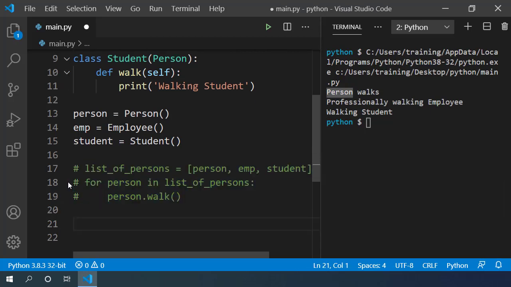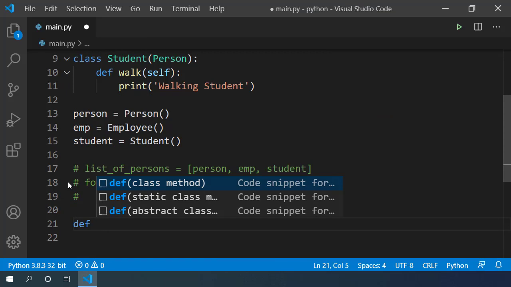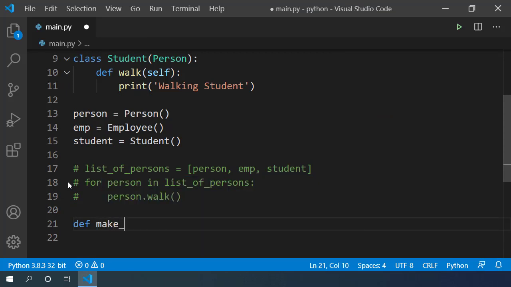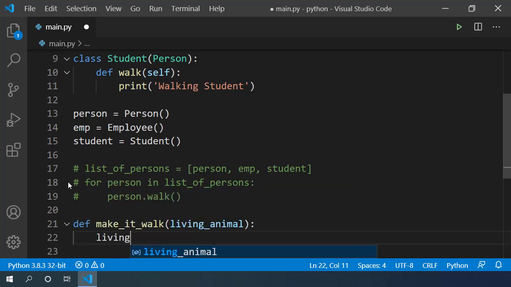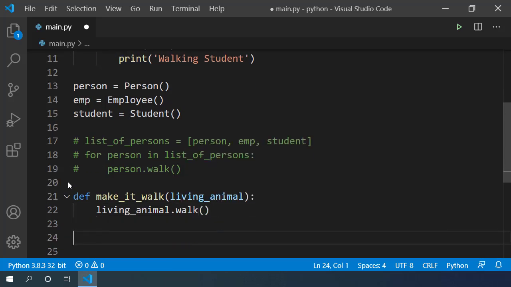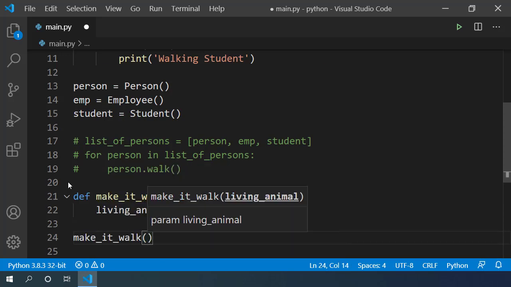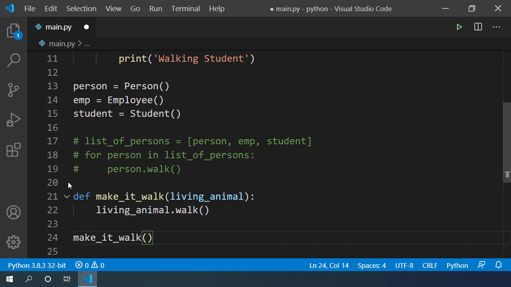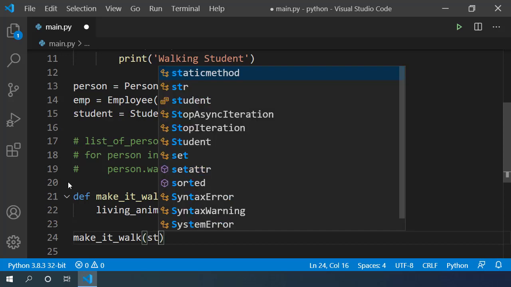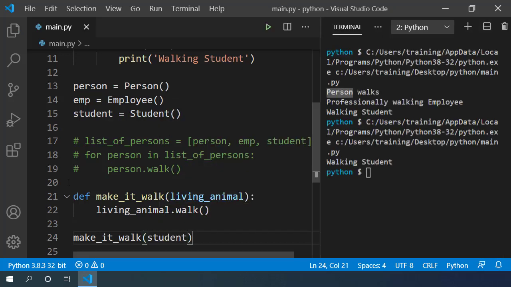We can also have a function that takes any kind of animal, def make_it_walk, and it takes any living animal. Inside the function body, simply call livingAnimal.walk. Now in this function, we can pass any object that has a walk method defined in it. So I can invoke this function, make_it_walk, and pass our student object in it. Let's execute the code, and it prints the message from the student class.